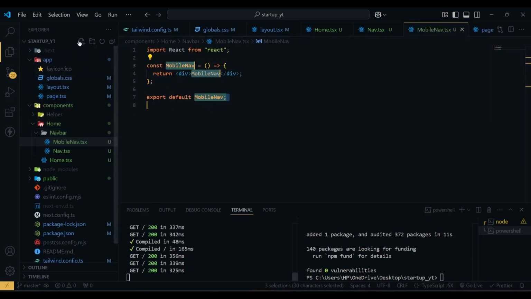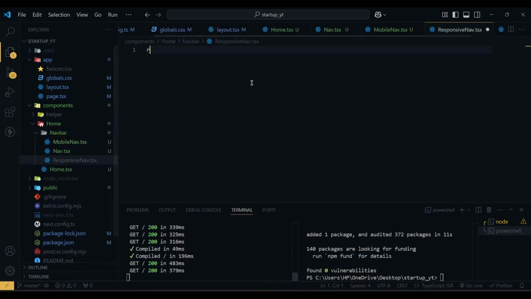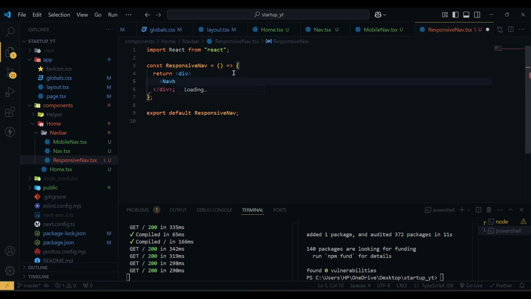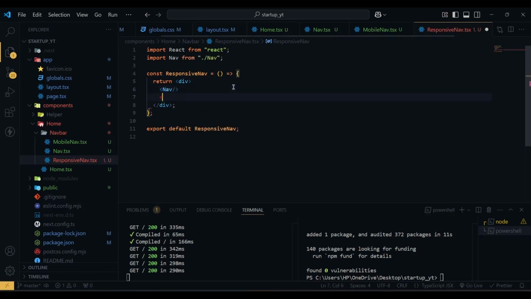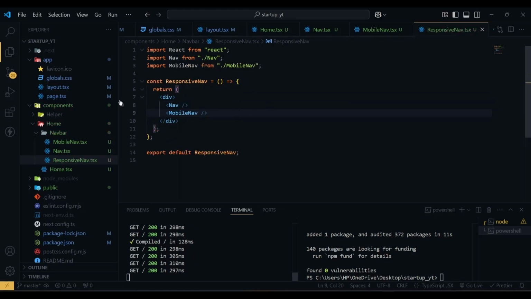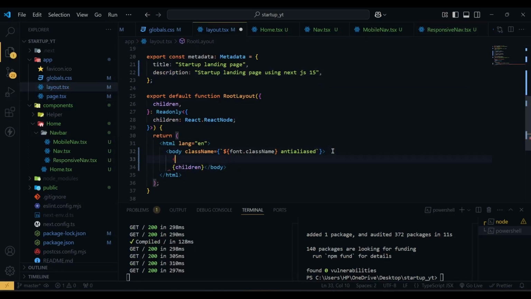And then I'm going to create another one which is responsive nav, that will contain the logic to make our navbar responsive. I'm going to use RFC to create the component boilerplate, and then here we are going to add our navbar, our nav, and also the mobile nav. And then we are going to add this in our layout so that all the pages have access to this navbar. So here we are going to add our responsive navbar component.